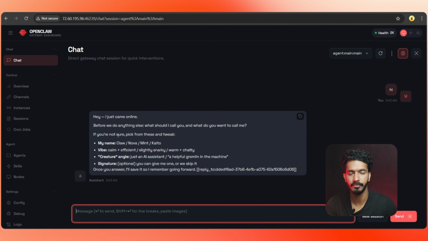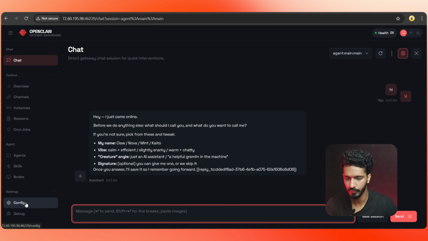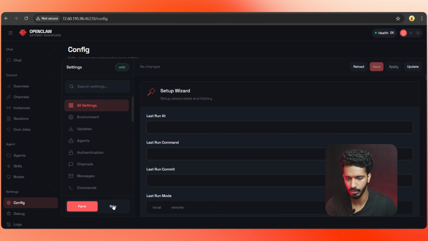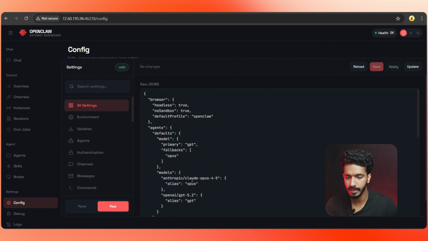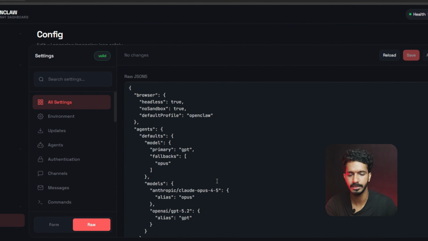So it's working perfectly. Right now we are just chatting from the OpenClaw dashboard, but the real power comes when we connect this AI assistant with a chat platform like WhatsApp or Telegram. So now I will show you how we can connect this with Telegram. For that, just go to the config section and just click on raw. And one more thing, here we can see the LLM chat model it uses.